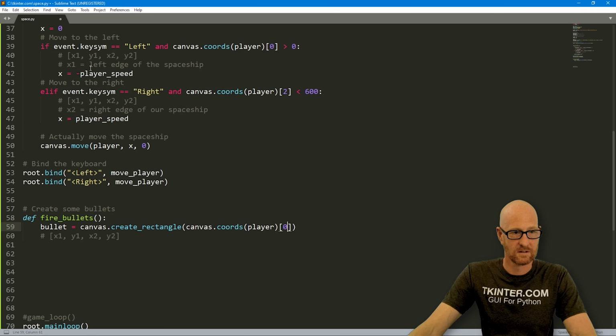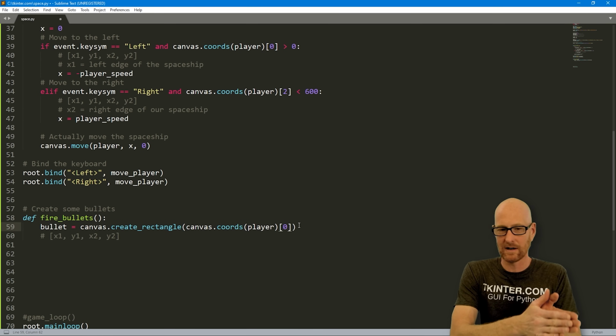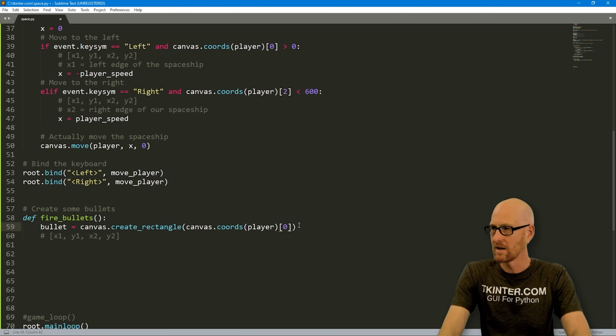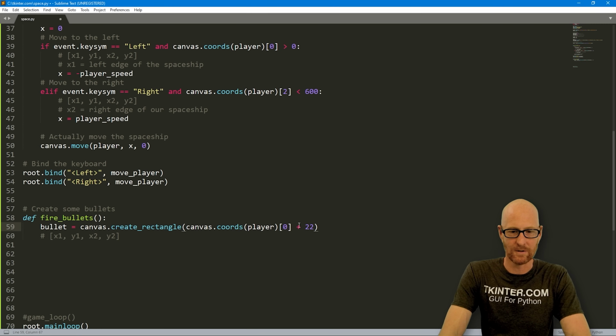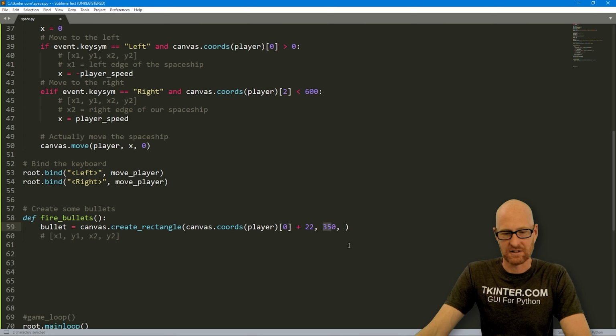That's going to be our left edge. But we don't want the bullets to come out of the left edge. We want it to come out of sort of the middle. So I'm going to add 22 to that. So that's going to be our x coordinate. And then our y coordinate, let's just put it at 350. Remember the y1, so that's going to be the top. It's just going to come up 350 from the bottom, down 350 from the top.